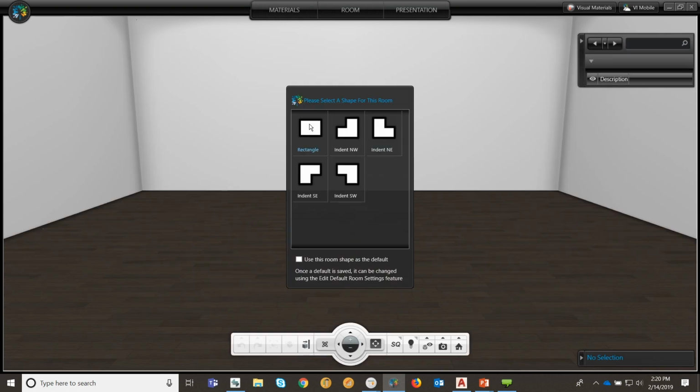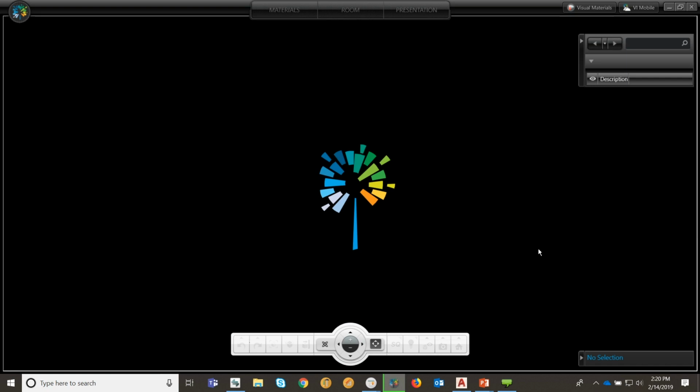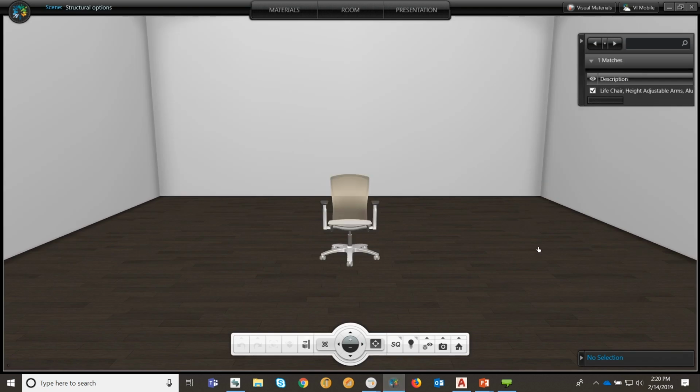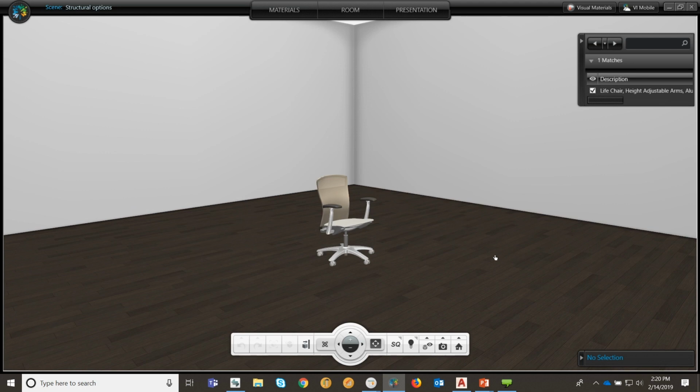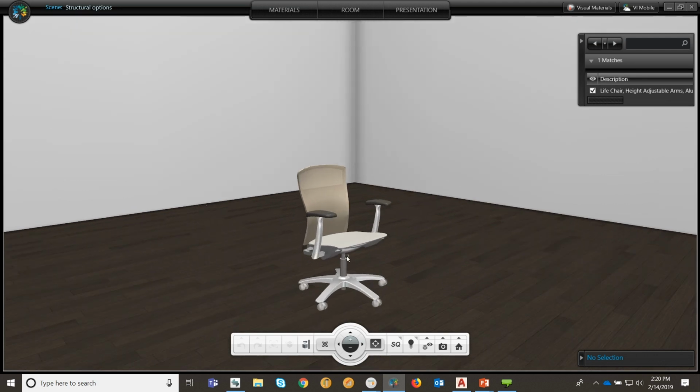So we're going to take a look at one of the scenes that I had defined in there to talk to you a little bit about structural options. Manufacturers will engage us on certain products within their product lines that they might want to enhance with something called structural options. So in this case, I'm looking at this Knoll Life Chair.